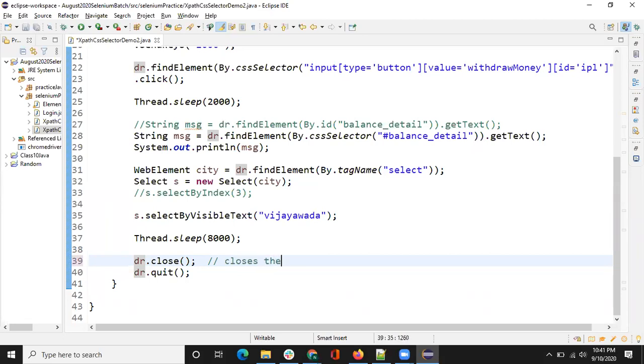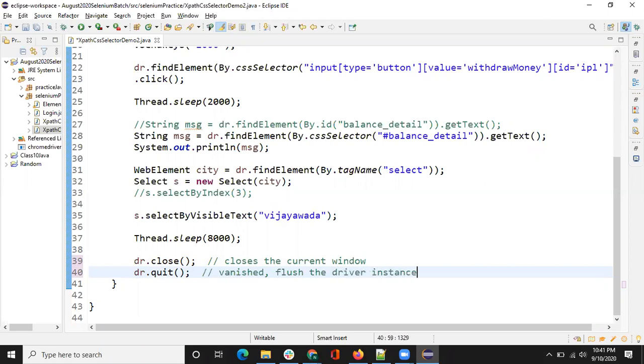closes the current window, and quit is not to quit all the windows. It's not like that. Quit actually, what we say, it's like it vanished or flushed the driver instance. It's like this. So this is close and quit. This is how it works.